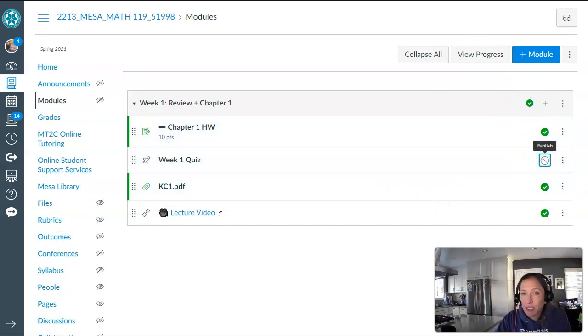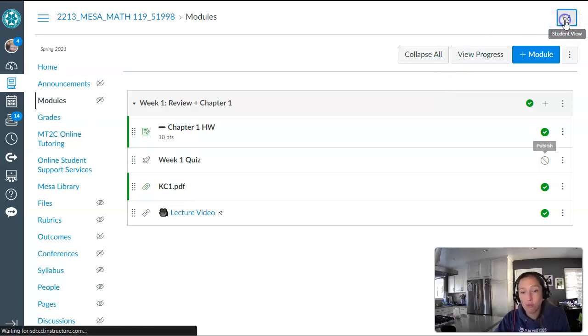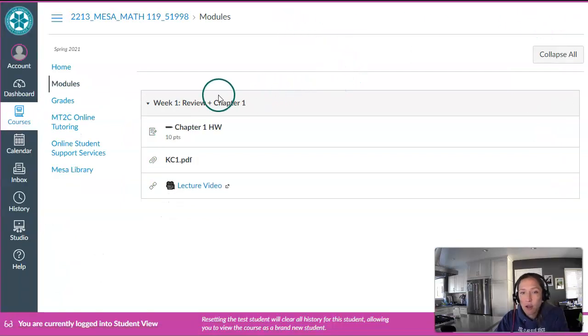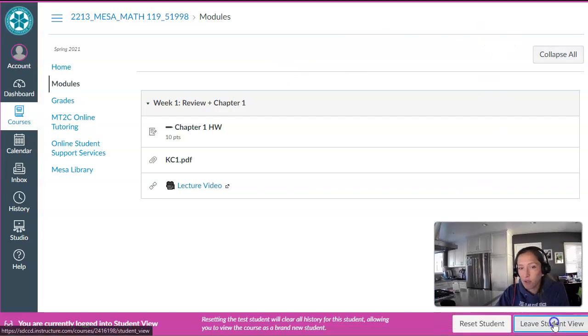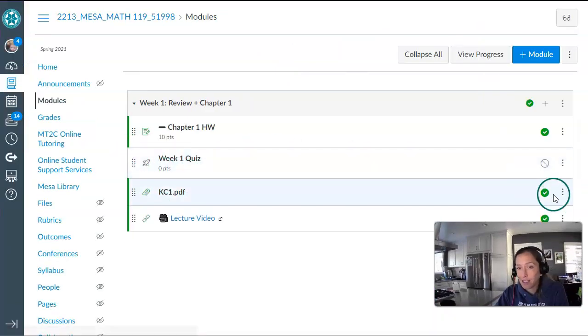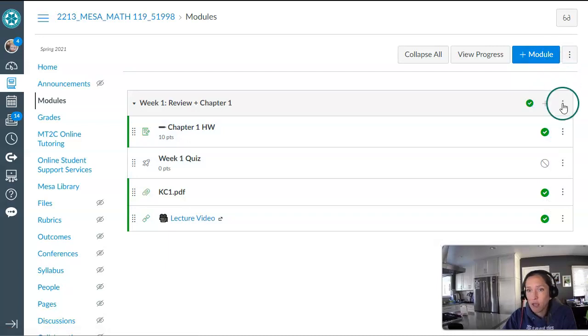And then the last piece here, when you want to check anything in Canvas to make sure it's appearing for students the way you want it to, you're going to want to click this little set of eyeglasses in the top right. This is the student view. So this will show you, all right, a student in here, they just see week 1, they have a homework, they have the lecture notes, they have the lecture video, that's all they see. So if I leave my student view, you can tell they're not seeing that unpublished quiz, which is good.